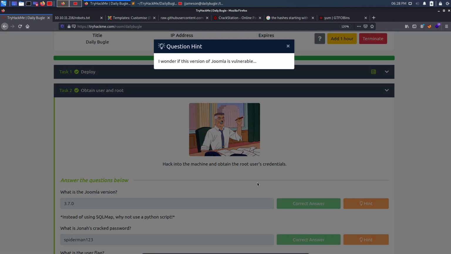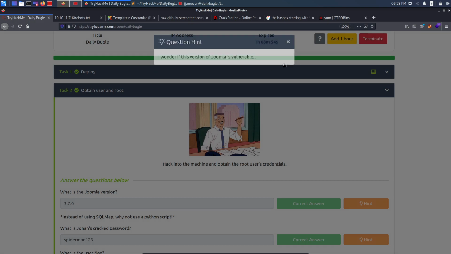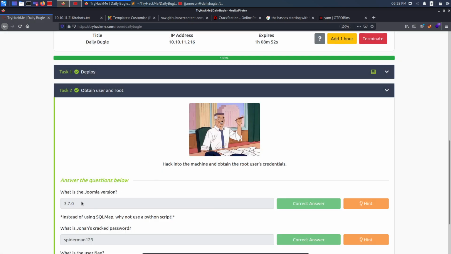Let's see what the hint says. It says, I wonder if the version of Joomla is vulnerable. We can also search on Google for this, but that's fine. Then it says, instead of using sqlmap; sqlmap does work, and the Python script also works, so you can use both of them. It's your choice which one you use. Then, what is the cracked password for Jonah? It was Spiderman123, and we cracked that using John the Ripper. We can also use hashcat, and then below we need to specify the user and root flag.